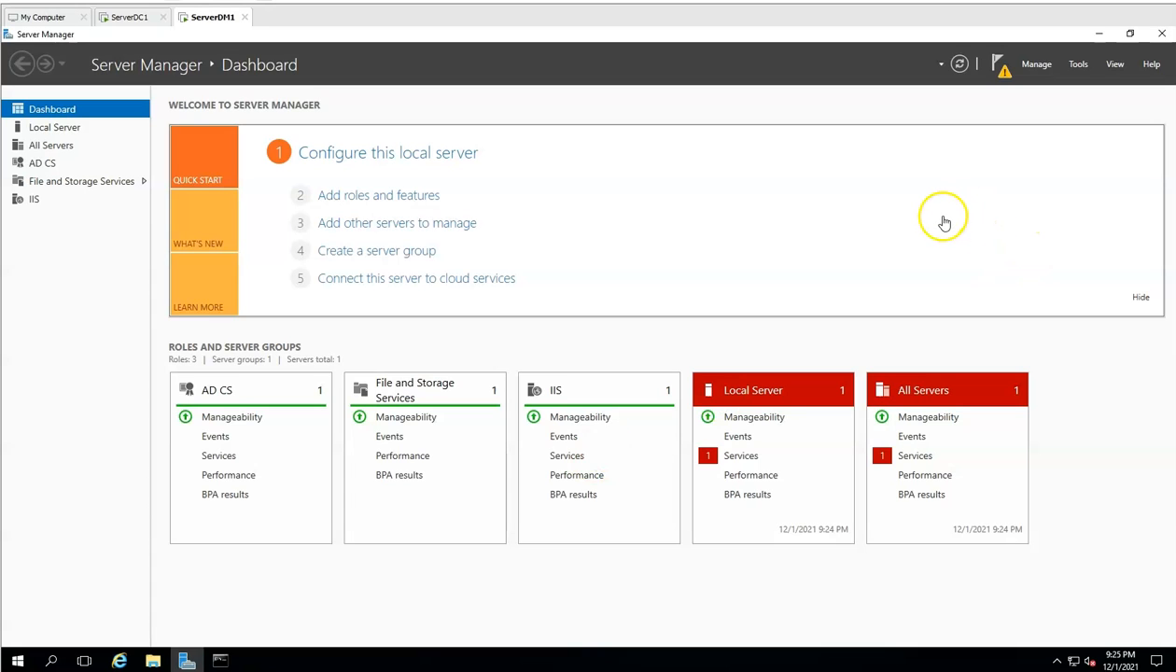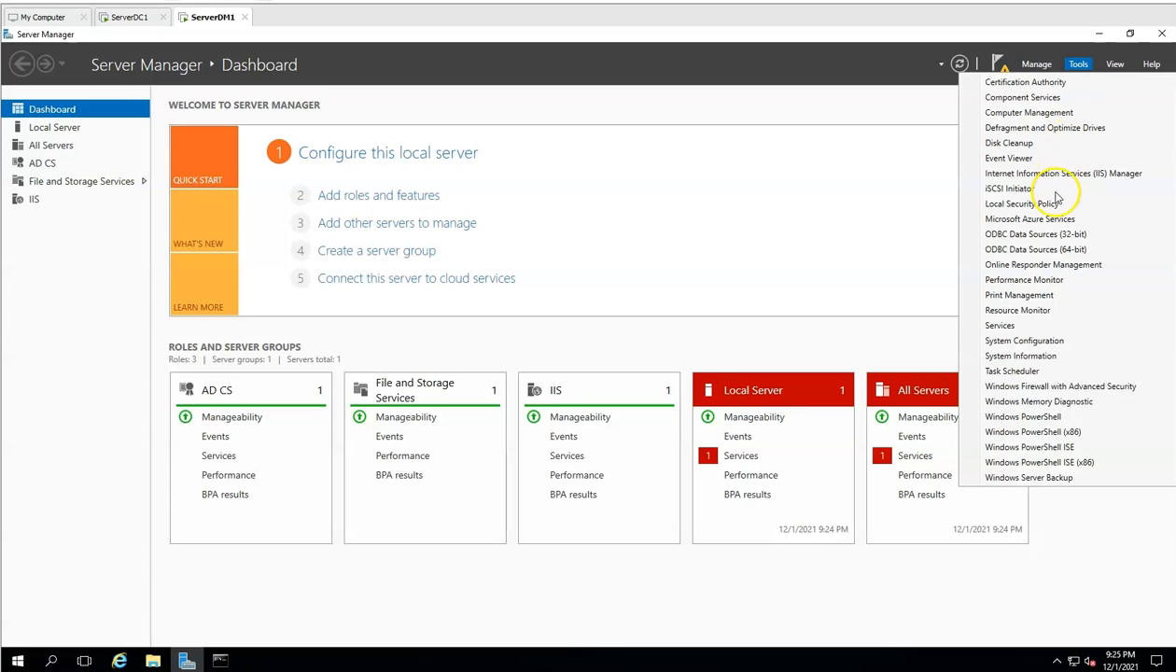Alright, now we're in activity 8.3. We're going to create an encrypted file system certificate template. So we're going to use server DM1 where we have our certificate services installed from the previous activity. We're going to go to Tools and Server Manager here and open up Certificate Services or Certificate Authority.